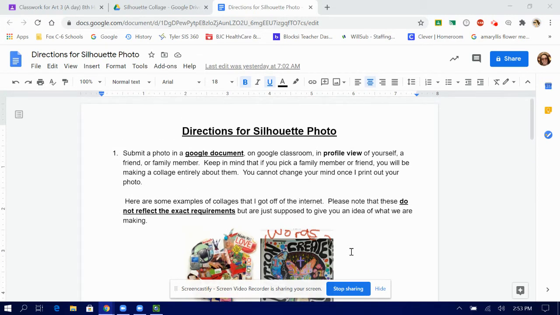So it says number one, submit a photo in a Google document on Google Classroom in profile view of yourself, a friend, or family member. Keep in mind that if you pick a family member or friend, you will be making a collage entirely about them. You cannot change your mind once I print out your photo. Sometimes people do, and it's too much paper and too much time for the teacher. So once you commit to a picture, you have to keep it.